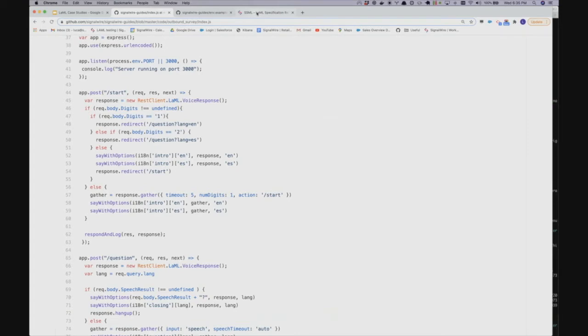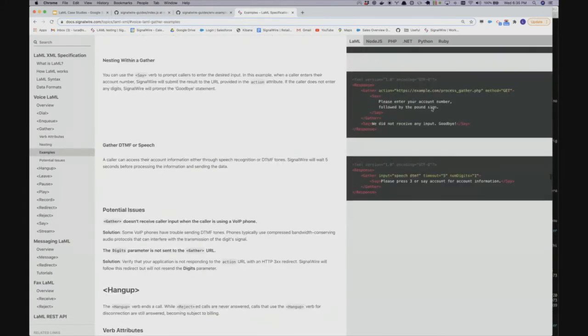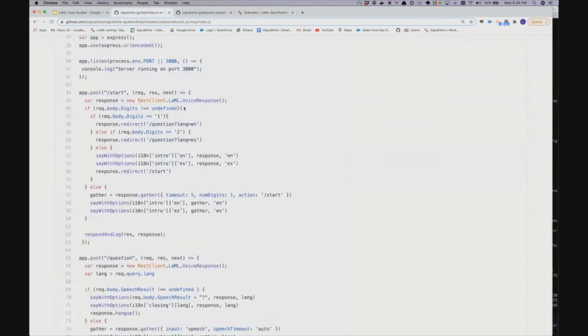Gather is the verb that we use to gather input. So to receive input, it's here. There's a few examples here. It supports both speech and DTMF and various properties, and we'll go over those too. But for now, let's focus on this simple example.